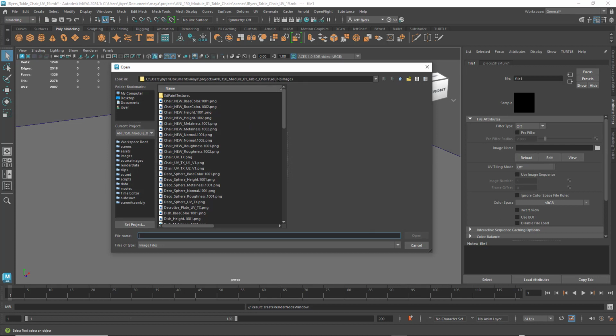We placed all our textures in the source images folder. Now you have to set your project. That means you have to go to File, Set Project, and find your project. It could be on your desktop, or in your documents folder under Maya and then projects. You have to set your project to be able to find this stuff.